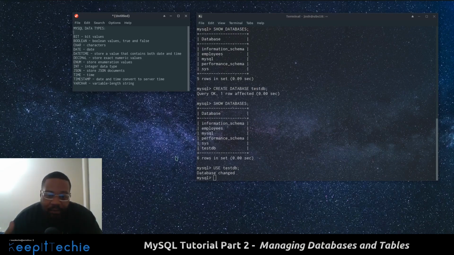Now, the next step I want to show you guys is creating a table. Within the table, you have multiple columns where you store data. You need to understand what data type will be going into each of those columns for each record stored in the table. I just wanted to show you the most common data types. I have them listed here so you can check them out.